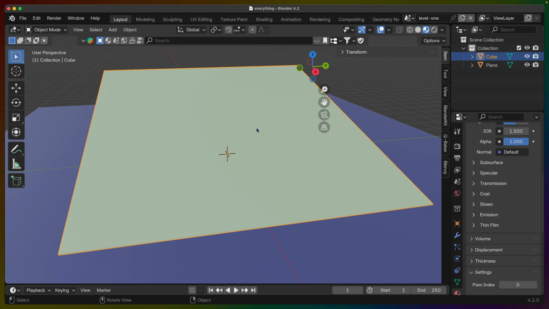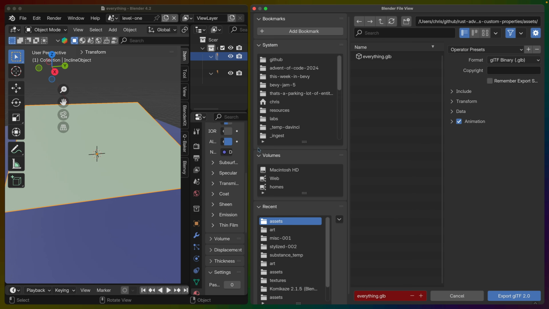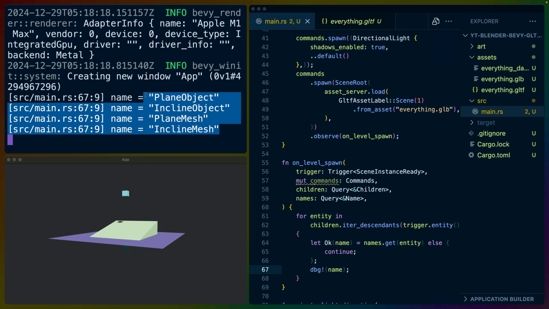If we look at our scene here, we've got plane, plane, cube, cube 1, right? So I'll name this plane mesh and plane object, just to differentiate them a little bit when we're working with them. This is the incline mesh, we'll call it, and this is the incline object. That way we don't get confused about what we're seeing here. We can just export this back to glTF, run this again, and those names are showing up here. So we know that we are spawning those objects in.